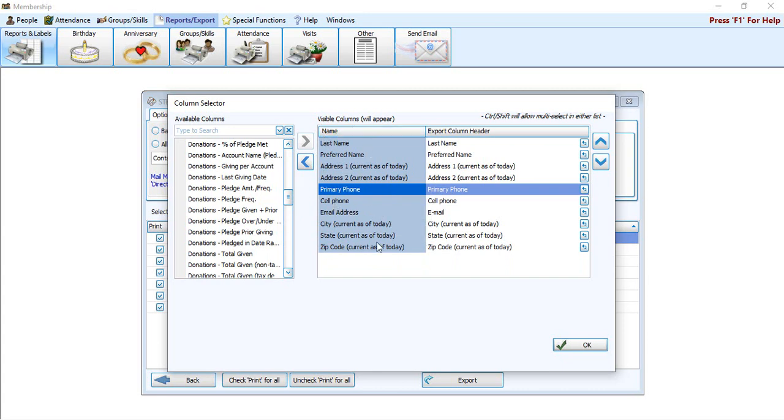Now you can change the order. So the order that these fields are listed in, these are going to be the order of the columns this report will be put into if you decide to take it to Excel, which I'm going to show you in a minute.